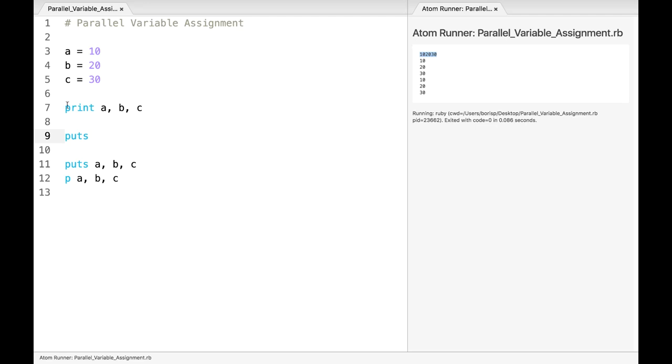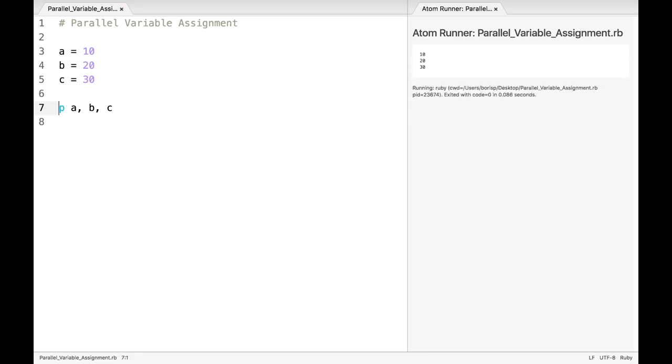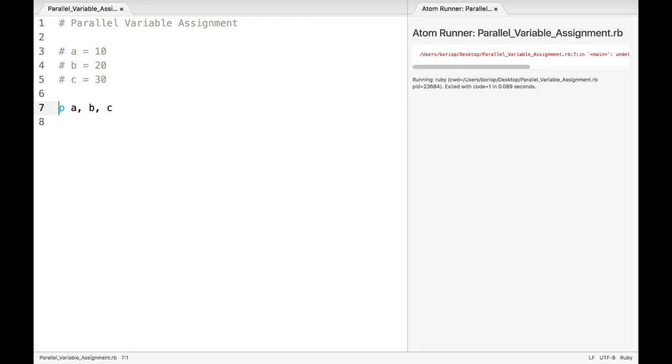So let's get back to P a, b, c right here. Now this is fine and this is totally valid Ruby code, as you can see, it's functional, but there is a shorthand way of doing this, or a shortcut, if you will. I'm going to comment it out by selecting it and pressing either Command or Control and slash. So now those are invalid. In fact, if I execute this right now, we're going to get an error because Ruby has no clue what a, b, or c is because these lines are comments and Ruby has not actually executed them.